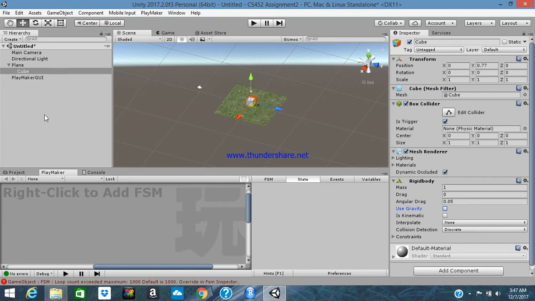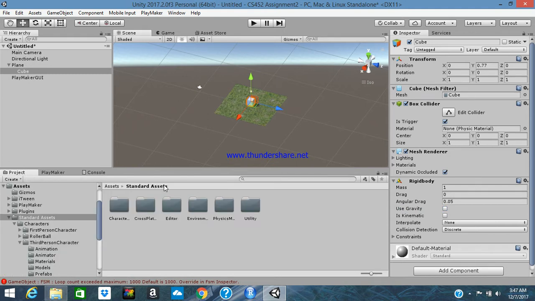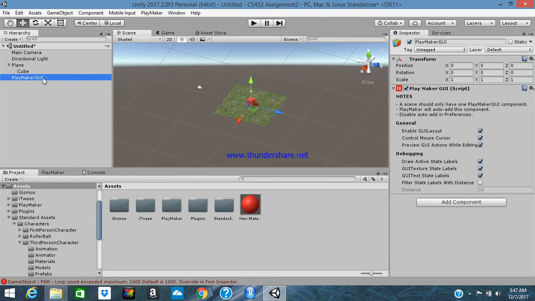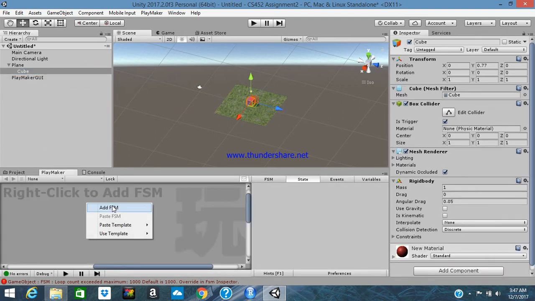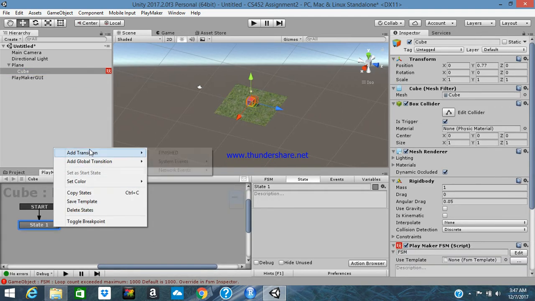Okay, now I'll go inside the first. Let's make the cube move in a random manner. Let's decorate the cube first of all. Okay, now let's go on to moving the cube. I'll add an FSM here. I'll say add a transition.